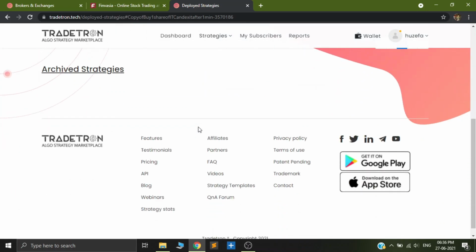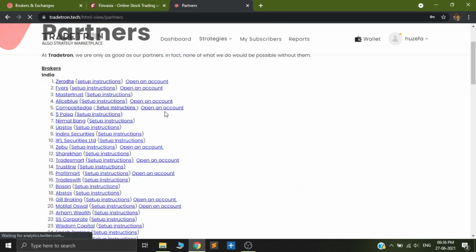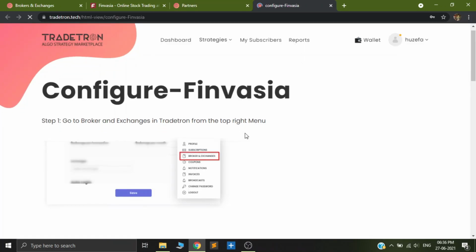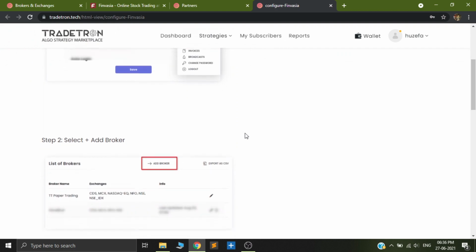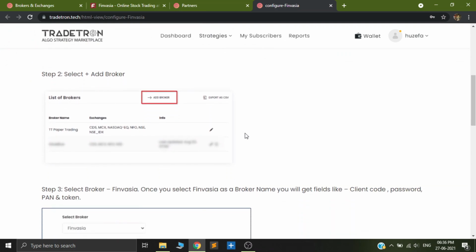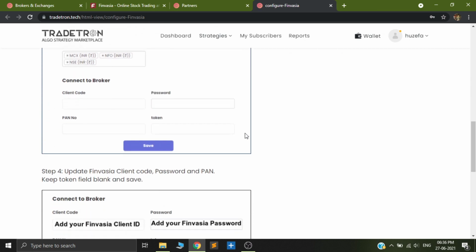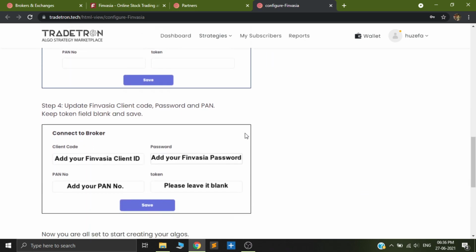Another thing is that you can go to this tab called partners and look for Finvasia. Against Finvasia, you'll find detailed setup instructions. You can refer to this document as a step-by-step guide to add your broker account. And it's that simple to add your account.